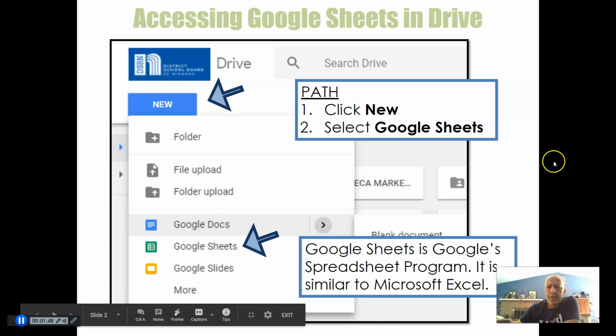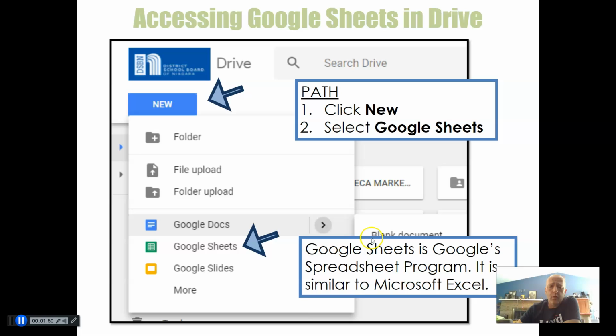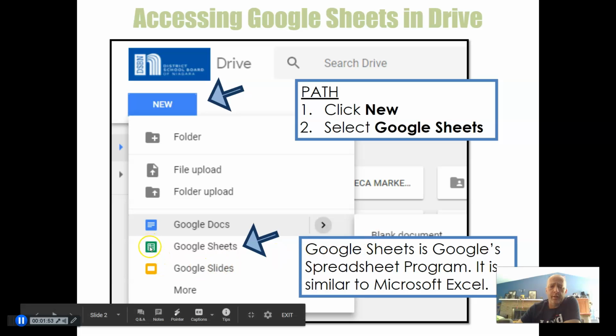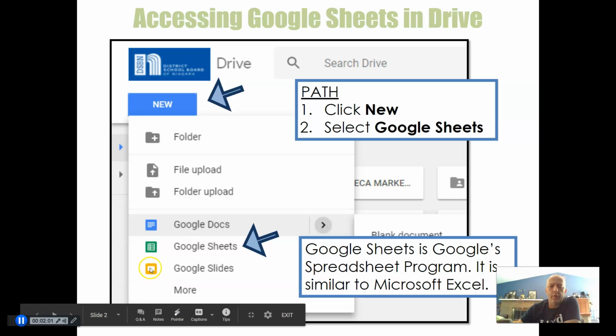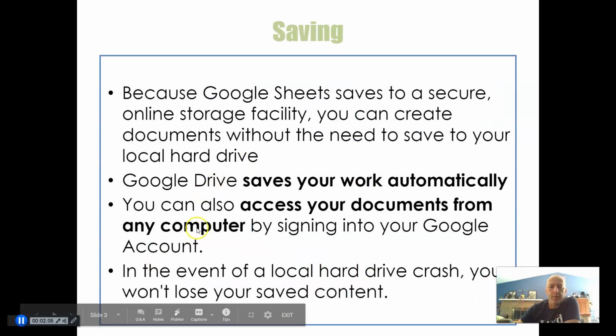To get to your Google Sheets, when you want to open Google Sheets, it's a green little icon there, and it'll say Google Sheets. It's a little bit different than the blue Google Docs icon. And eventually we'll get to this Google Slides one as well. But Google Sheets is what we're going to be accessing.